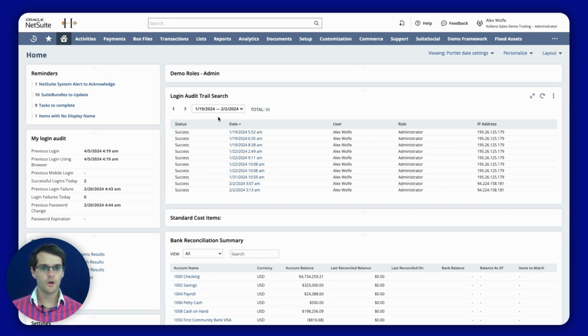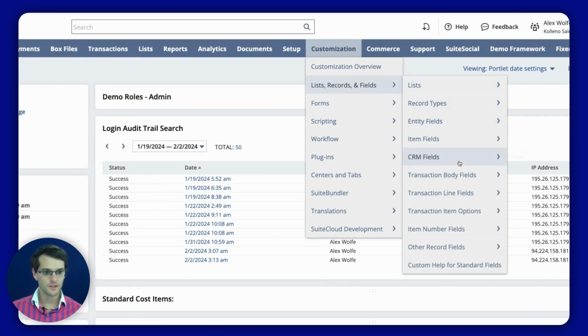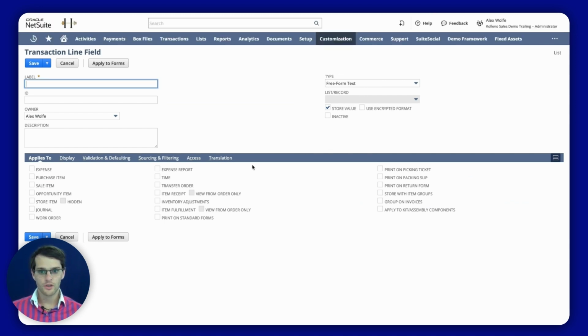Hey, so in this video I will show you how to add a custom field on an item line of a purchase order. So the first thing I will do is go in Customization, Lists, Records and Fields, Transaction Line Fields, New. So here that's the custom field form.